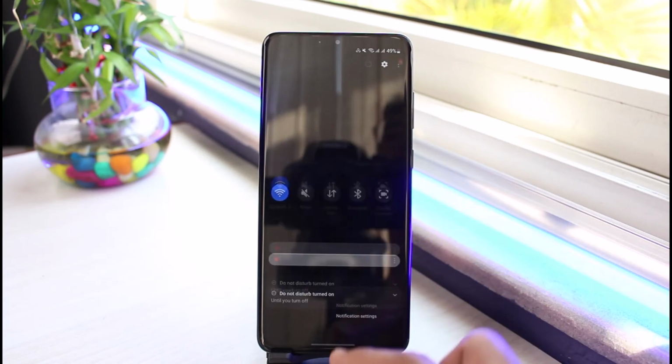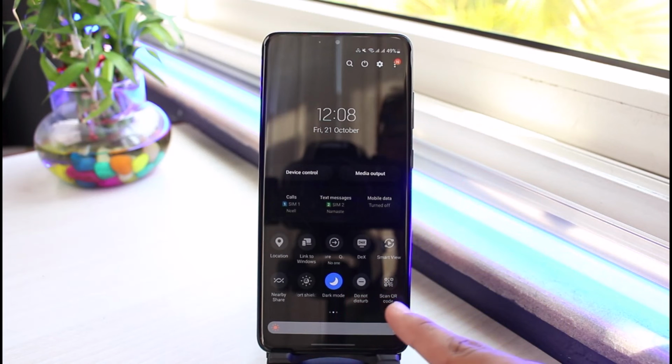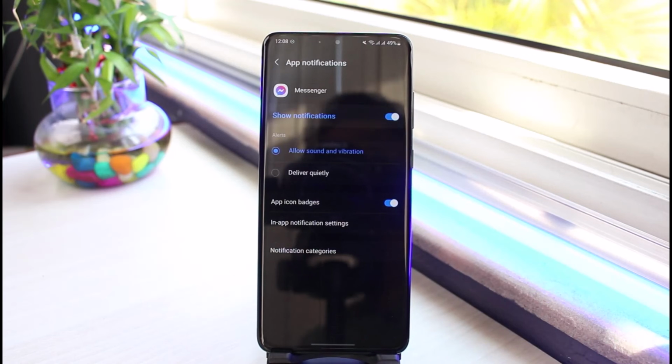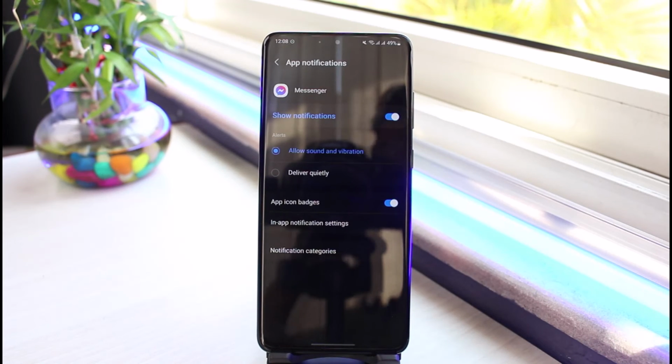Also check whether or not you have do not disturb mode enabled. In my case, I have do not disturb mode enabled. By default, this feature is available on every phone, whether Android or iOS. So simply make sure that you don't have do not disturb mode turned on. And hopefully one of these solutions has worked for you.